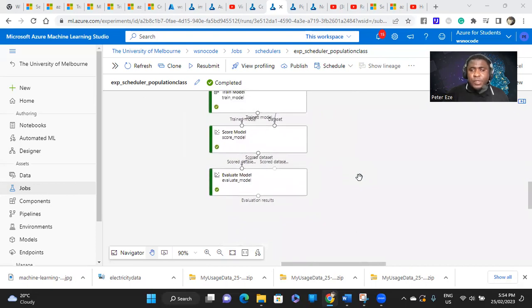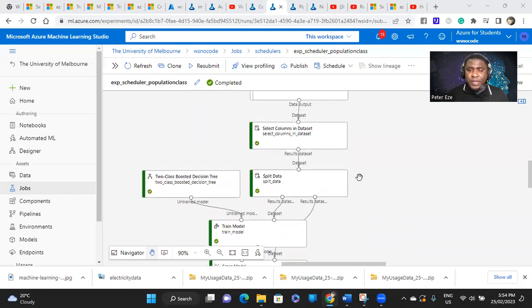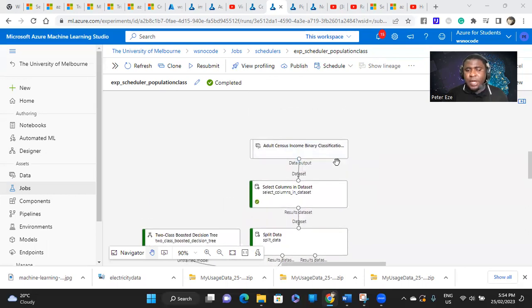So the goal for today is not on how to design this pipeline. The takeaway today is on how to make this pipeline repeat itself after a given amount of time or when new data is provided. This is our data set, which is the adult census income binary data. We are not going into explaining this model. We are going straight into making sure that this pipeline can run after a given time or when new data is provided, and that is called scheduling of a pipeline.